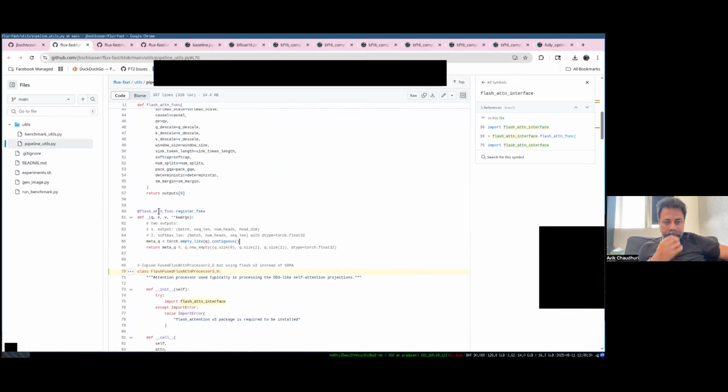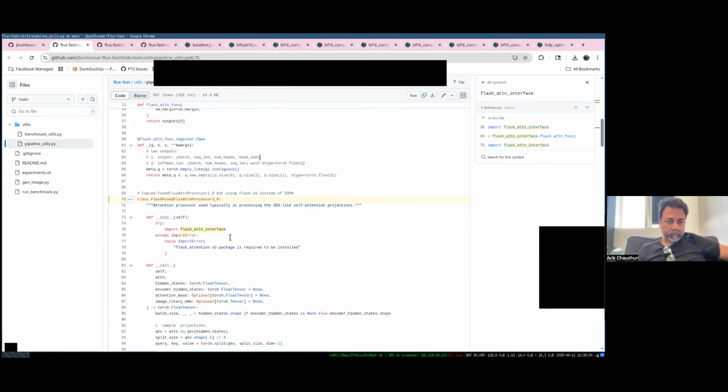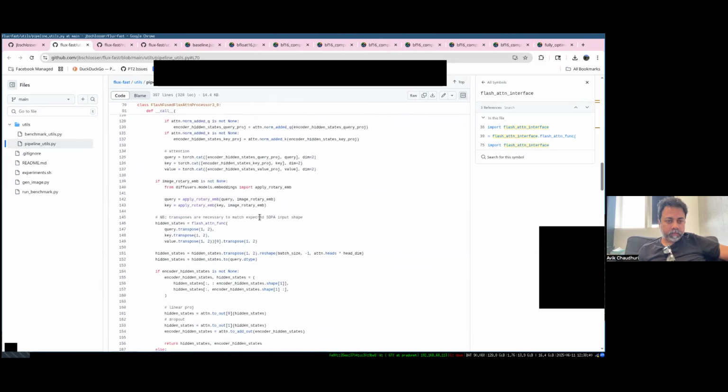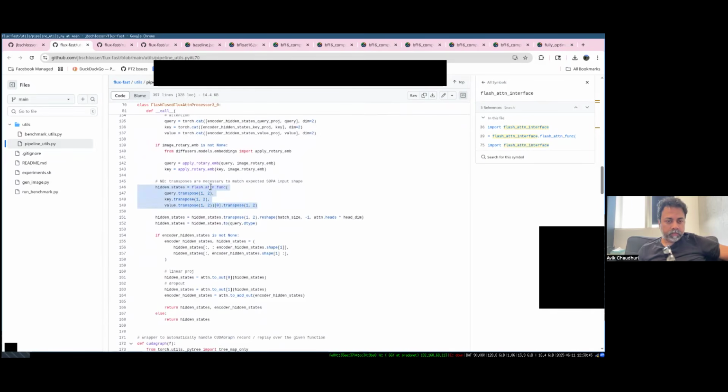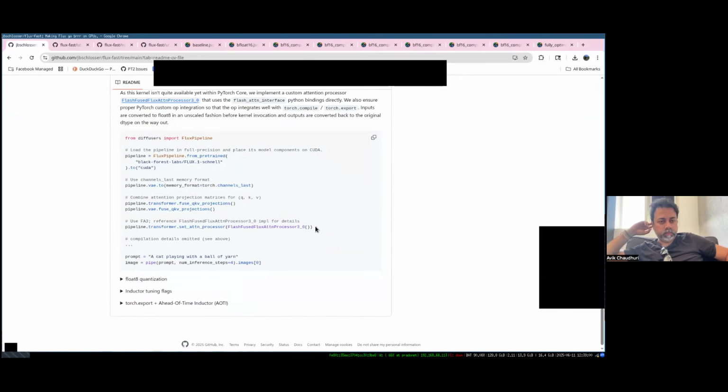Then I call this op from inside this attention processor. This attention processor, I just shamelessly copy pasted from the old version. Then I swapped out one call here, where I'm using my custom op on the query, key, and value. The transposes are necessary to match SDPA, which used to be here. So this used to call SDPA, now it calls Flash Attention 3 directly. Then we set the attention processor with that custom attention processor, run compile as before, and we can take a look at the trace here.